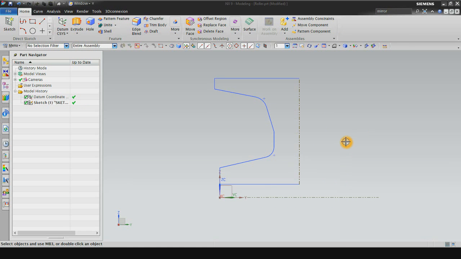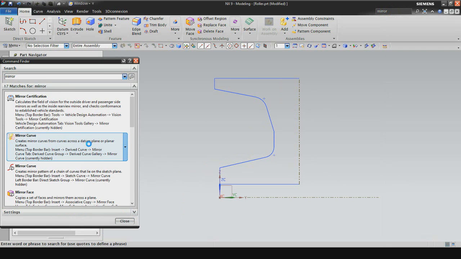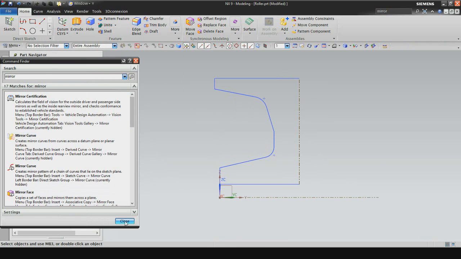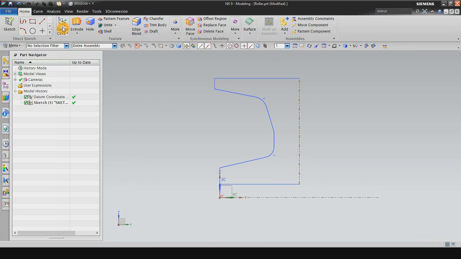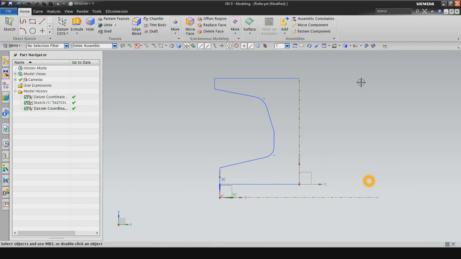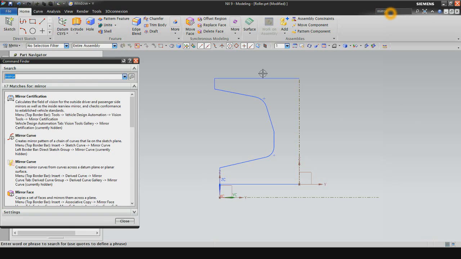I already have my sketch. And then what I want to do is just do a mirror feature. So let's go ahead and select that mirror feature, mirror curve. I'm going to select a curve. Actually, before this, we want to create a plane. So we're going to be doing here and selecting Datum CSYS plane, and then we're going to be clicking on this corner right here and select OK.